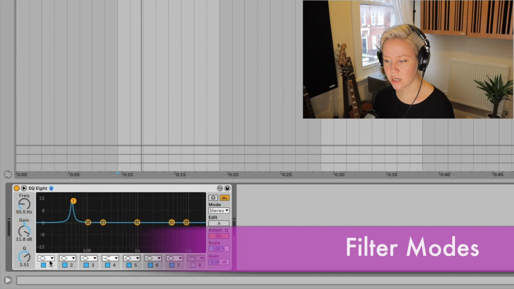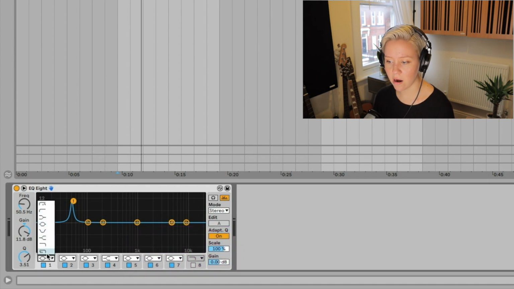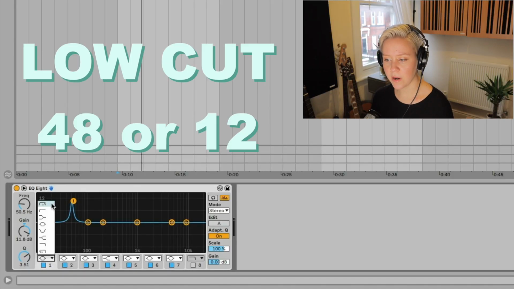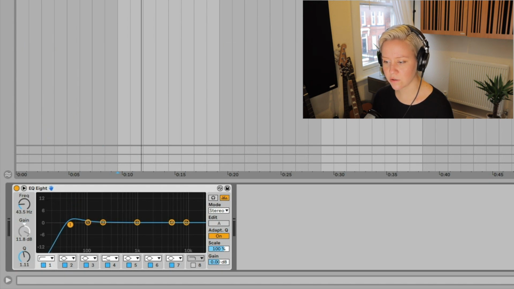I can change the filter types from this drop-down menu. So there are quite many different ones. We have a low cut, which is either minus 48 or minus 12. And what low cut does is also called high pass filter. So it passes everything from the high end. So it cuts low end to pass the high end.